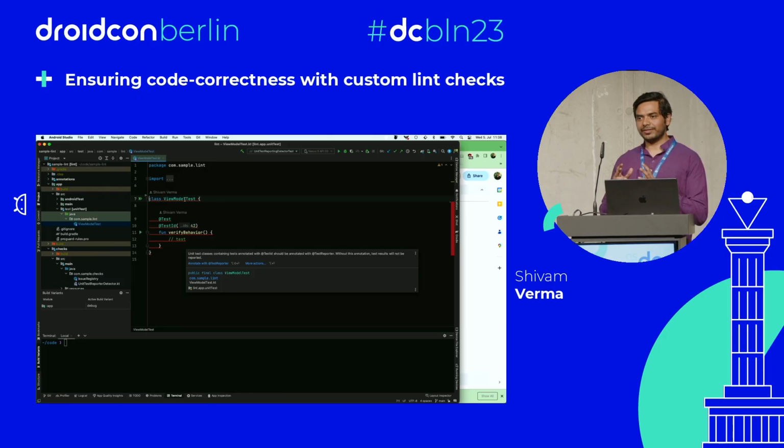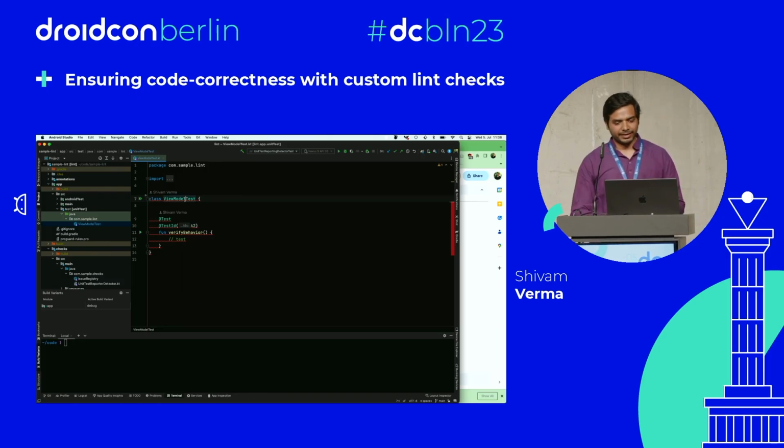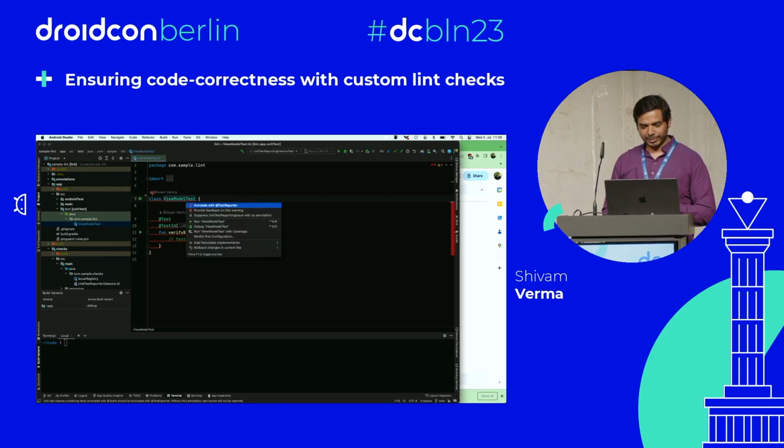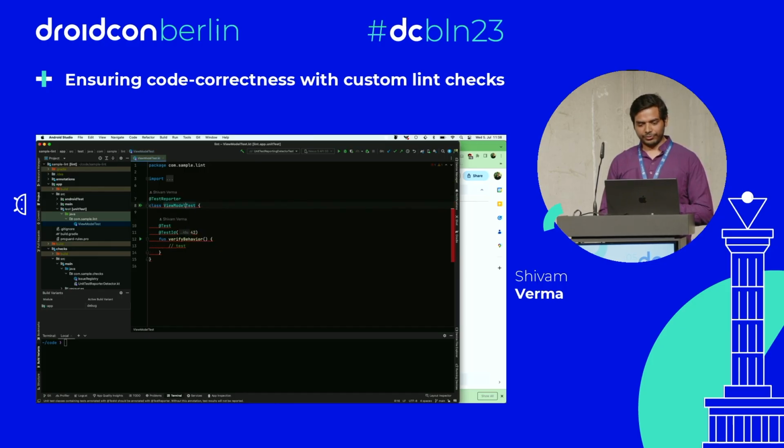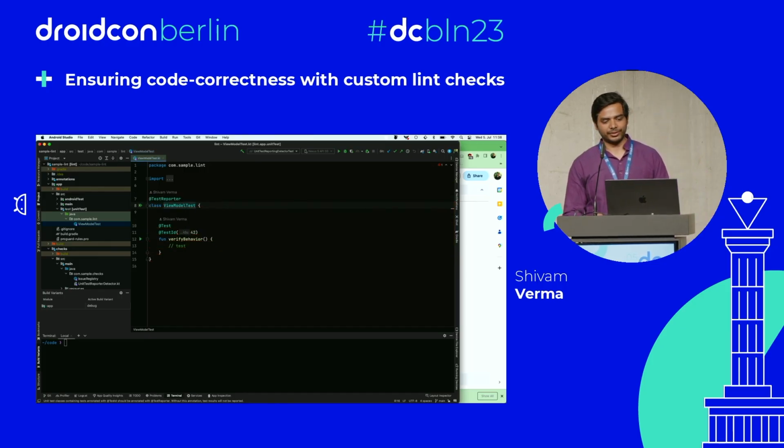Another benefit, or one thing that we've not yet seen in the code sample, is that I added a fix for it. So if you press Command Enter, it shows you the suggestion, which basically says annotate with @test_reporter. And if you do this, it'll automatically add the @test_reporter annotation to the class.